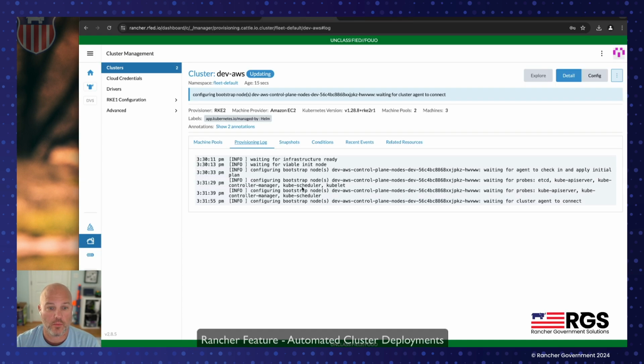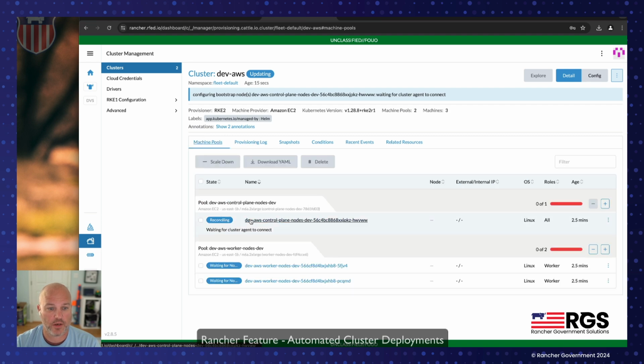Okay. We'll go back here over to Rancher and we can see that we've got some of the control plane stuff already up and running. This usually takes anywhere from 5 to 6 minutes, especially with AWS. I've run this a few times.